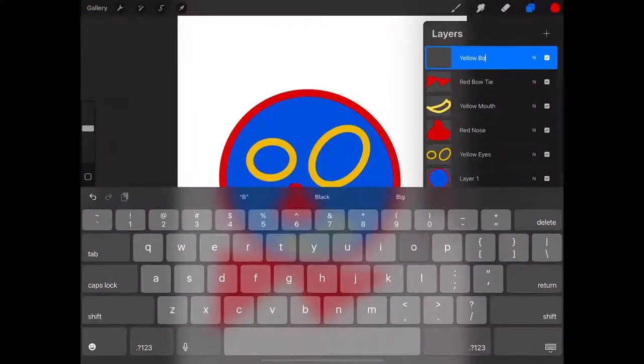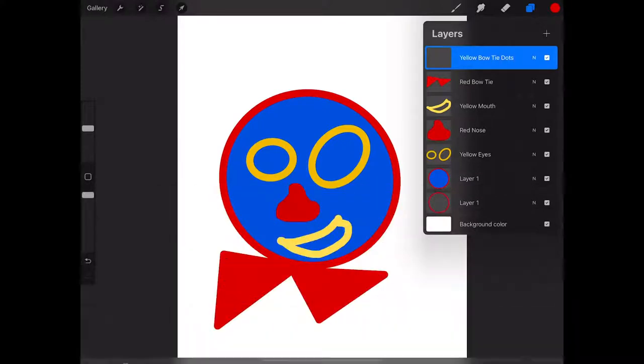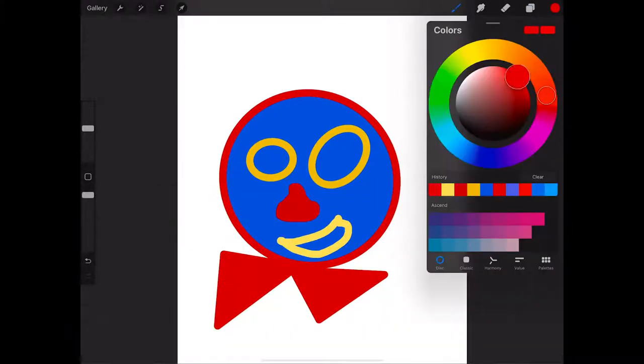Sal is now creating, so he created a yellow bow tie, a red bow tie, yellow mouth, red nose, yellow eyes, and then layer one needs to be named head, I think. I was making a red bow tie with yellow dots, and the red bow tie is one layer and the yellow dots are another layer, because then they can be different colored dots, they can be different colored bow ties, and you have more and more traits.